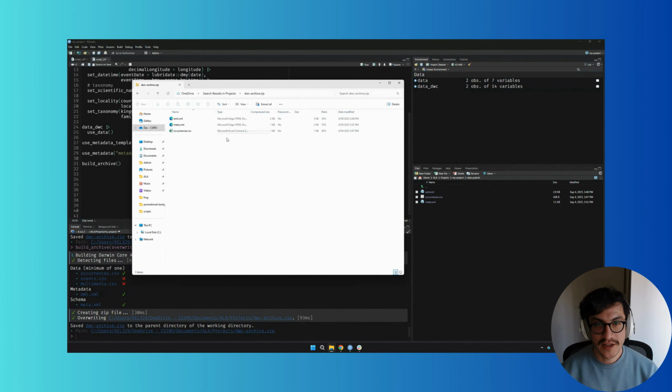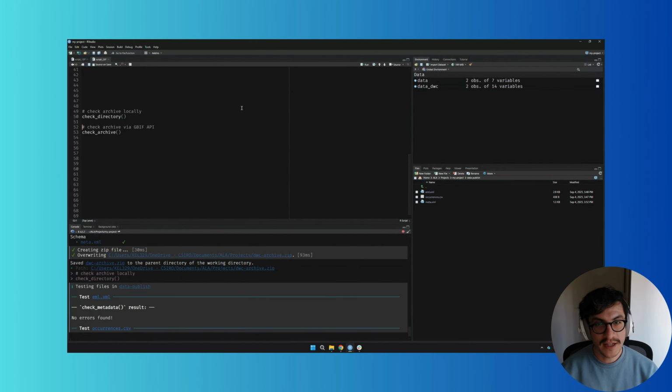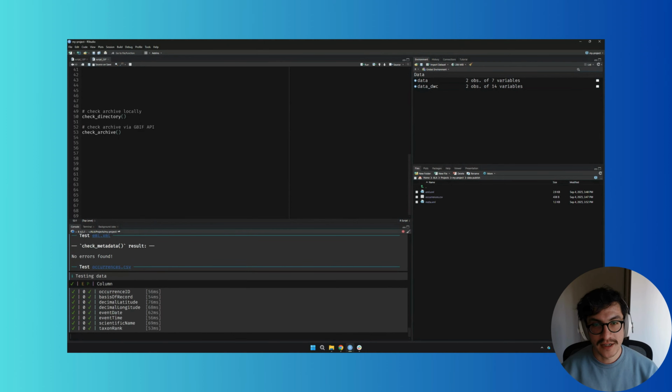We managed to construct a valid Darwin Core archive using just a few steps. If we want, we can use a few other functions in Galaxias to make sure that our archive is valid, and then we're ready to share our data with GBIF.